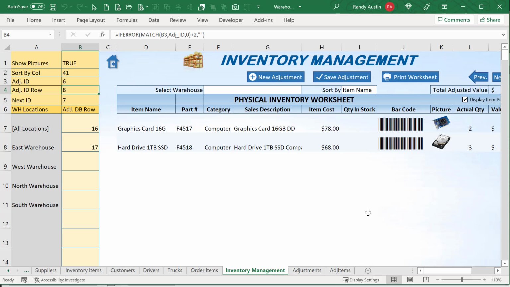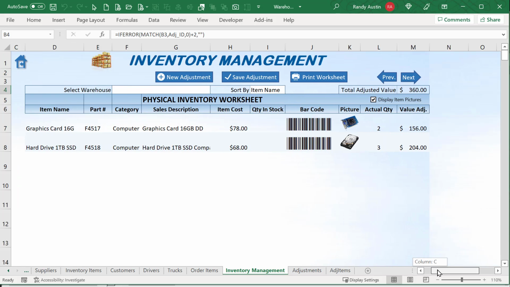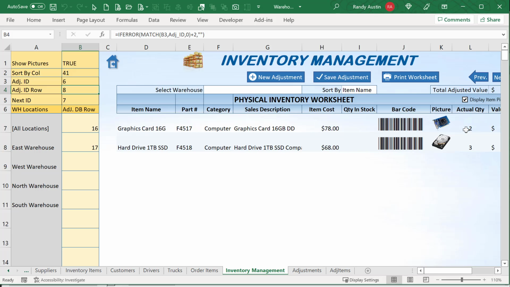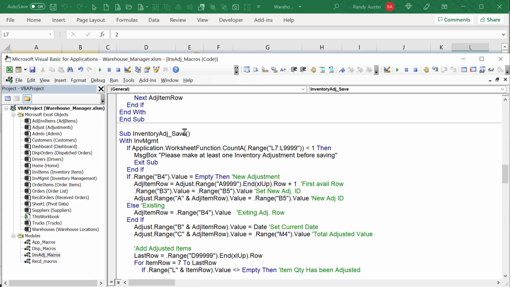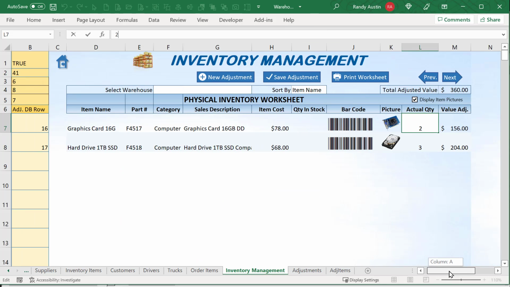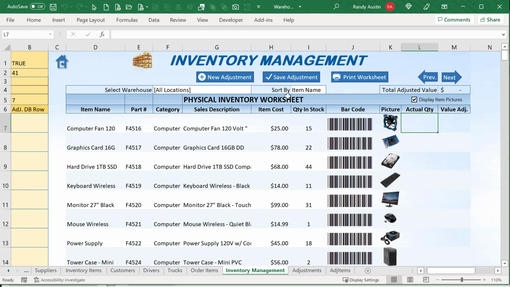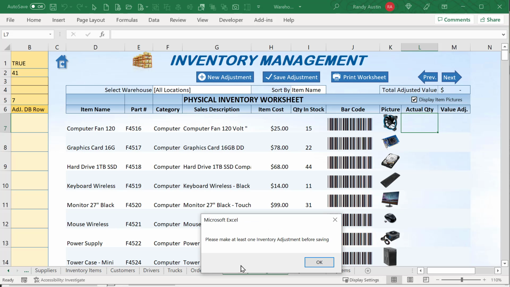I'll continue to test that. If I want to navigate to a previous one, let's say I decide, no, this was not correct, it wasn't a 2, I may want to update that, so we can do that. So let's go inside this macro, save, and take a look at that. I'll double check through the code. First of all, I want to make sure that we have at least one inventory adjustment before saving. I want to count if there's nothing here. If I do new here and I try to save this adjustment, we haven't made any changes, so we can't save it.